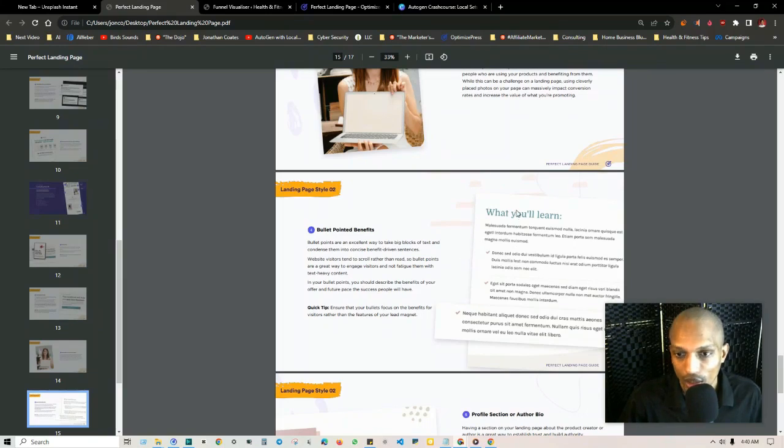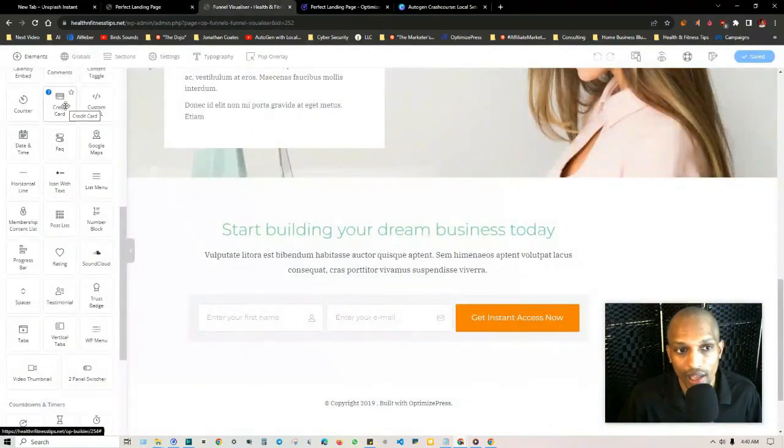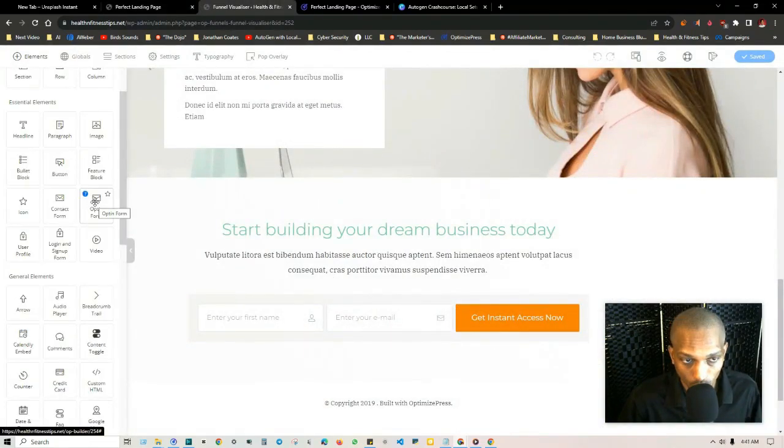And a quick tip is you should ensure that your bullets focus on the benefits for visitors rather than the features of your lead magnet. So what can those features do as a benefit to the people who are on your page? And on the left-hand side here, they actually have an area where you can add bullet points. Let's see, where is it at? And you'll see it right here where it says bullet block. It's right underneath the headline.